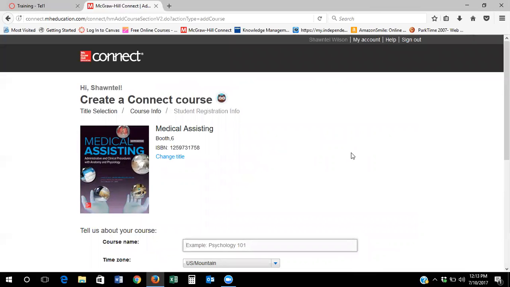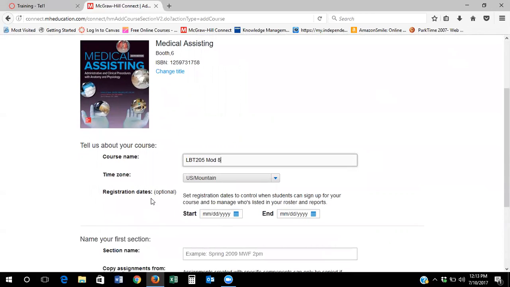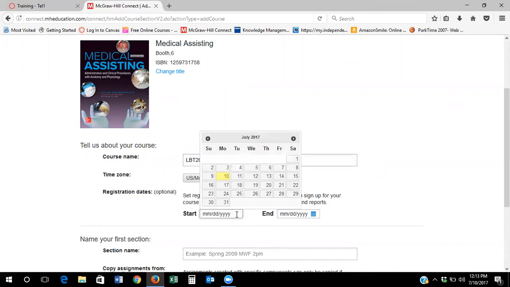For example, I am teaching LBT 205 next mod. So that'll be mod 8 because I'm not teaching at this mod. So we just start this. Your registration dates are the dates when your students will be allowed to register. If you're using this mod, you're going to set the date for today. Since I am not teaching this class until next mod, I have to look at August 7th.